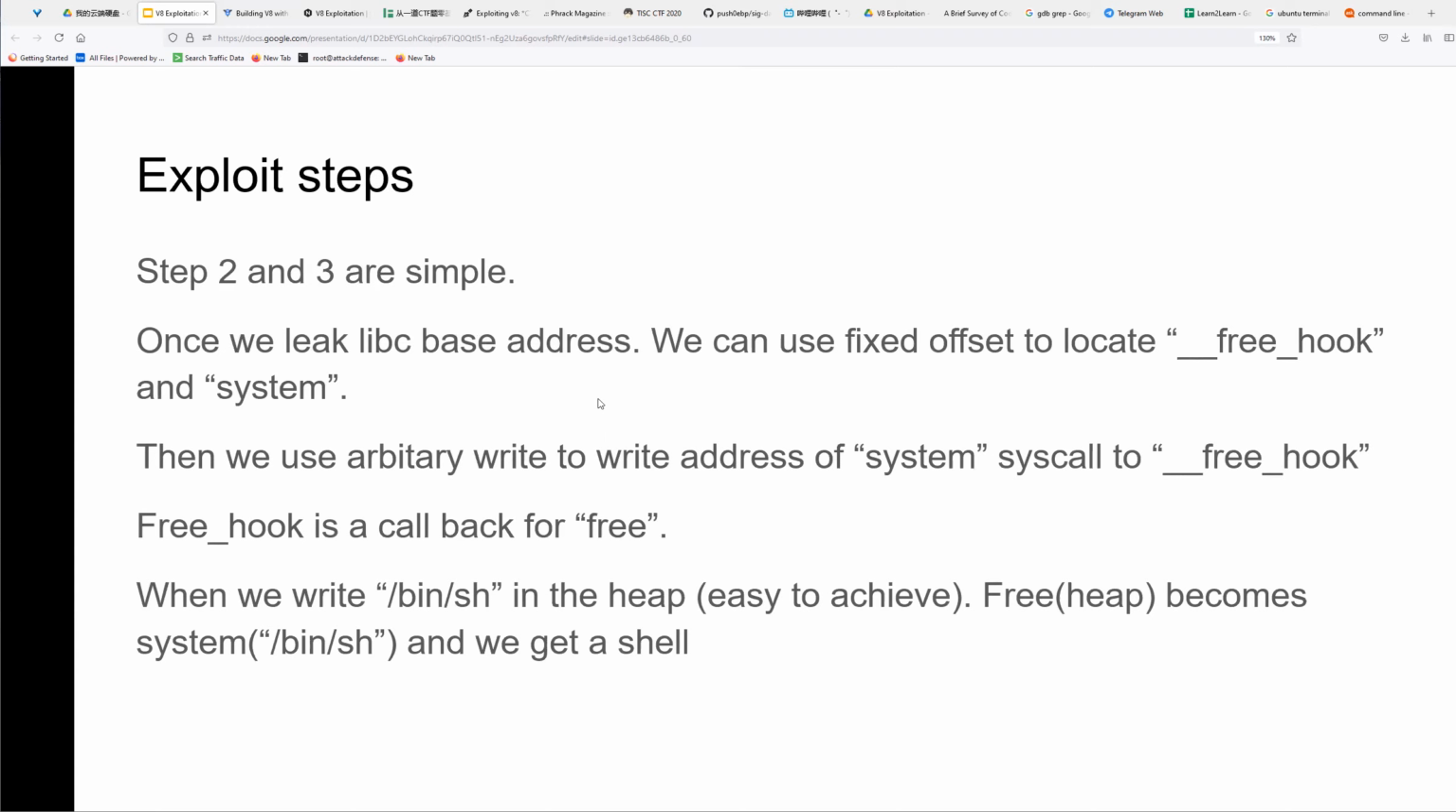Once we get the libc address, we can use a fixed offset to locate the free hook and system. Then we can use the arbitrary write to write the address of system to the free hook. The free hook is a callback for free. So if we write /bin/sh to any heap chunk, and once we free the chunk, it will call the free hook, but now the free hook is system. So it's calling system with /bin/sh, and we get a shell.